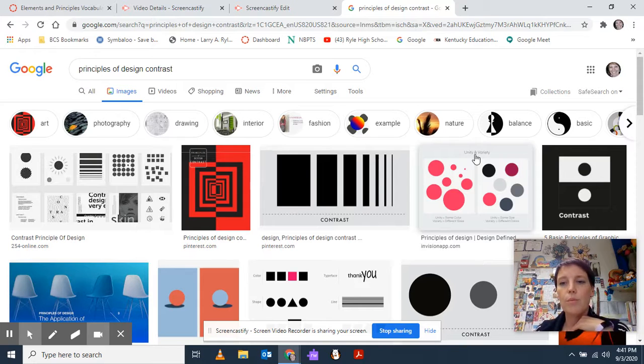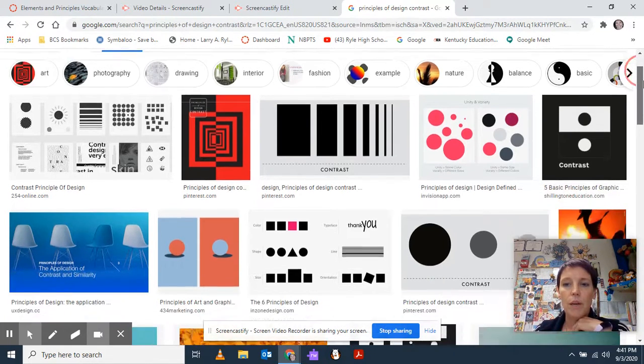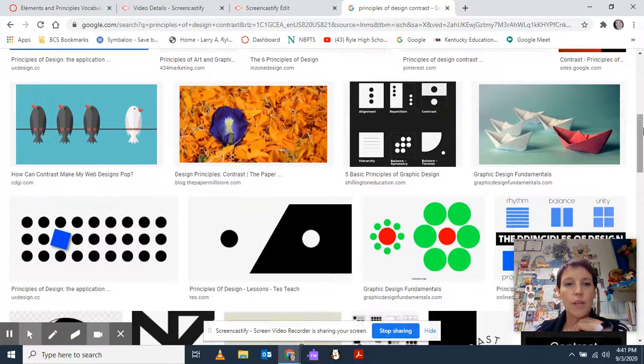Like this one comes up with unity and variety, so you can see where that's on there. This one would be more contrast. These are very, very simplistic. This one right here gets to be more fun. Maybe I'll use something like that. As I scroll down, ooh, that's pretty.